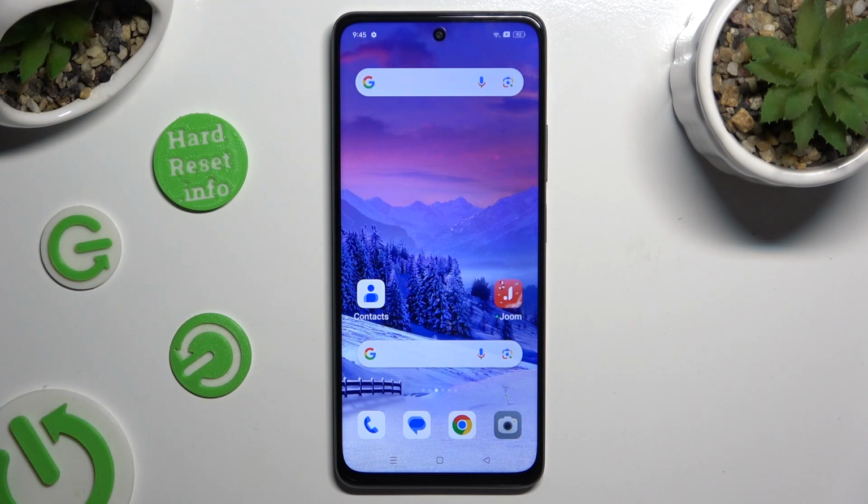Hi! In front of me is OPPO A79 and today I would like to show you how you can remove Google search bar from home screen.